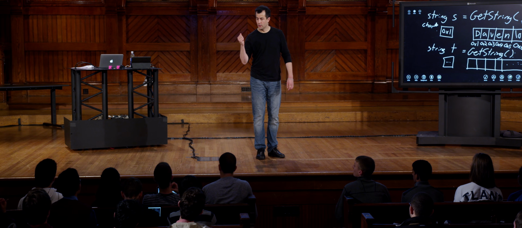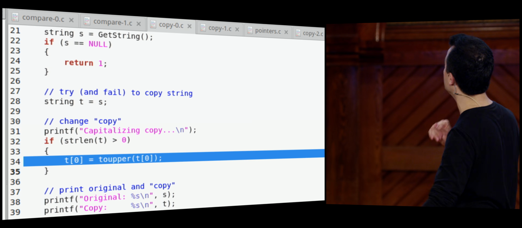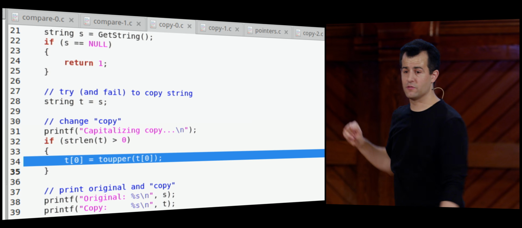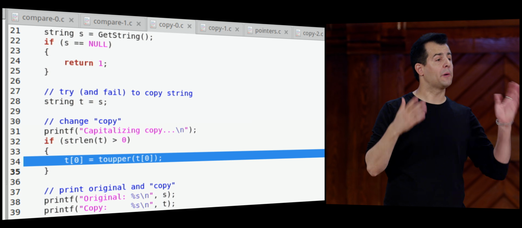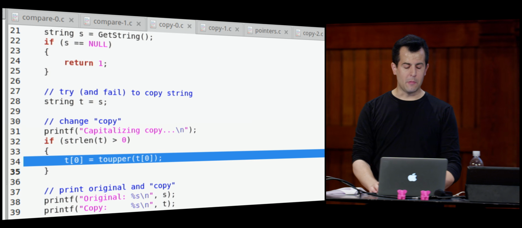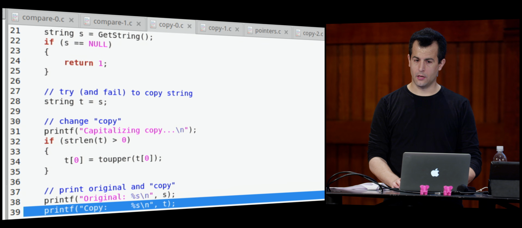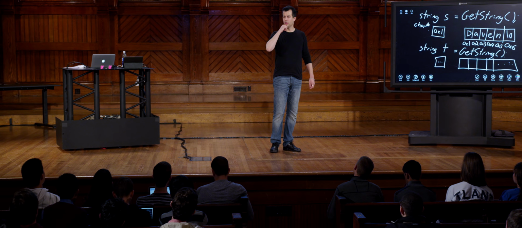Yeah. First character of t, I want to assign the uppercase version of the first character in t. So this is capitalizing the first letter. And then the very last thing I do in this program is I claim, here's the original, s, and here's the copy, t. But based on the story we've just told about what strings really are, what is line 28 really doing, and what is the resulting bug going to be on the screen?